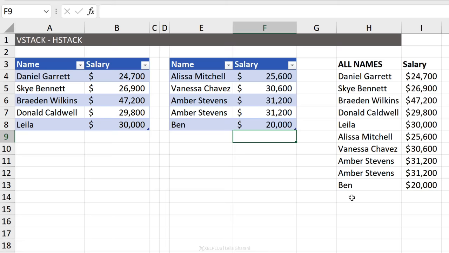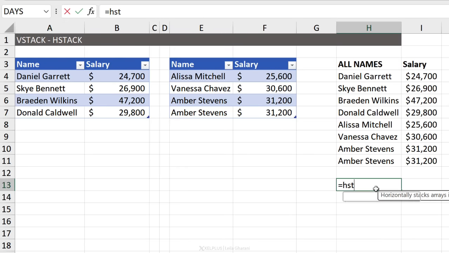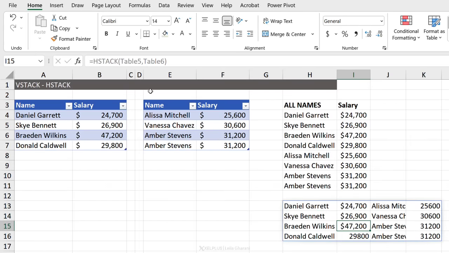What does HSTACK do? Well, it does a similar thing, except it spills the data horizontally. So I'm just going to press Ctrl Z and remove these names. And let's do it right here. Start off with HSTACK, array 1. Let's use our tables now, is this one. Array 2 is this one, close bracket, press enter, and we get them appended beside one another.